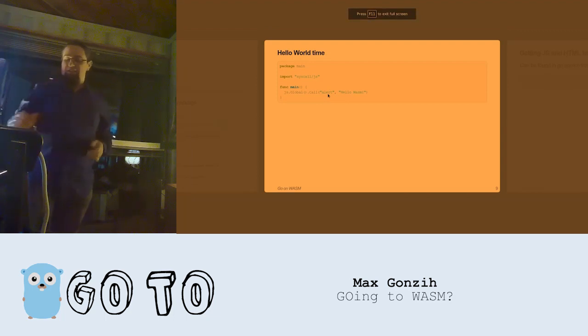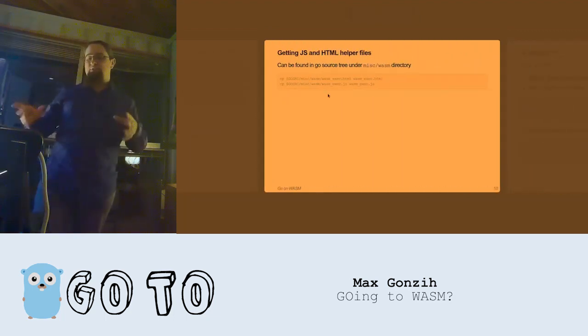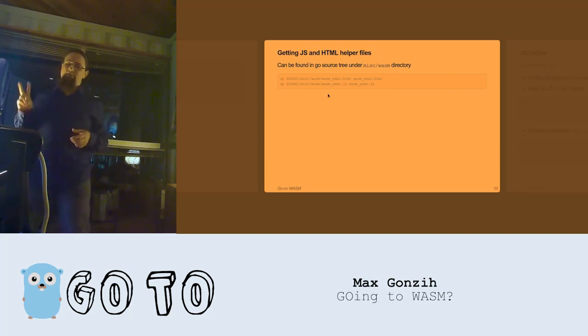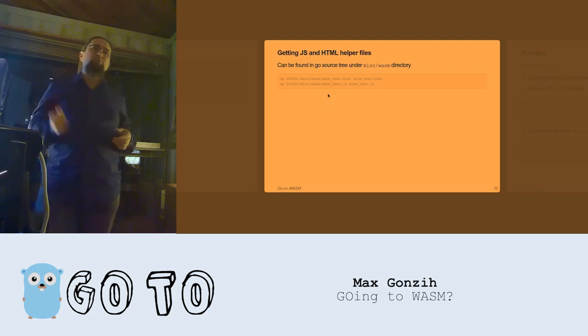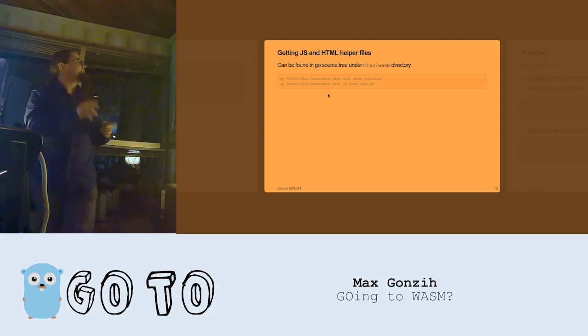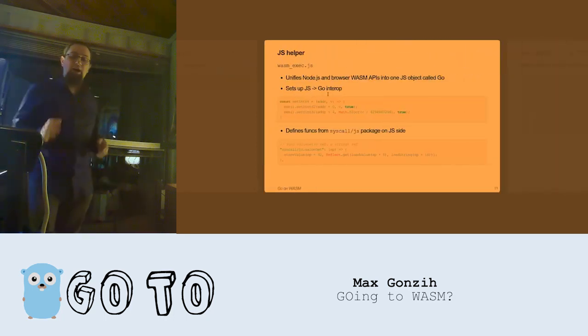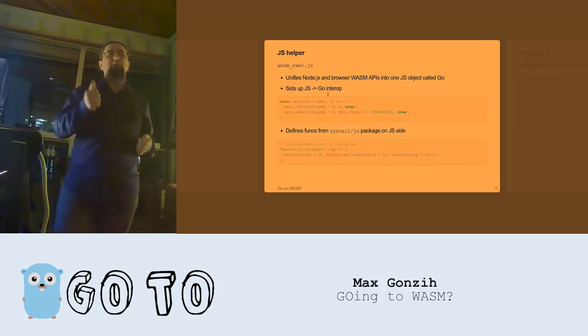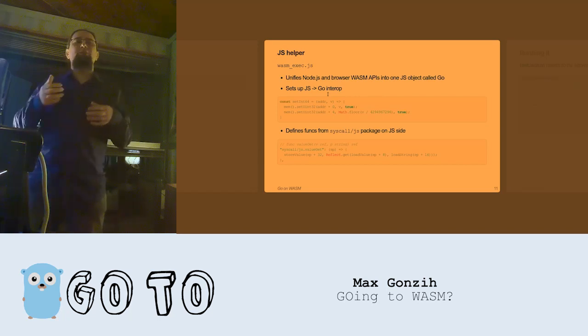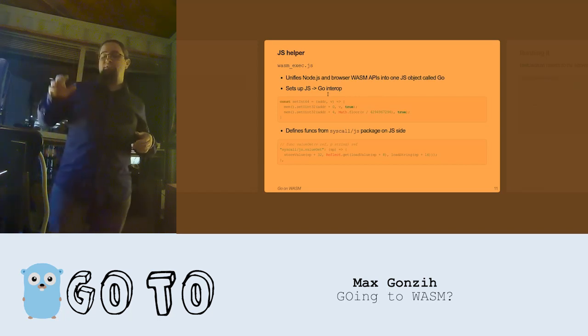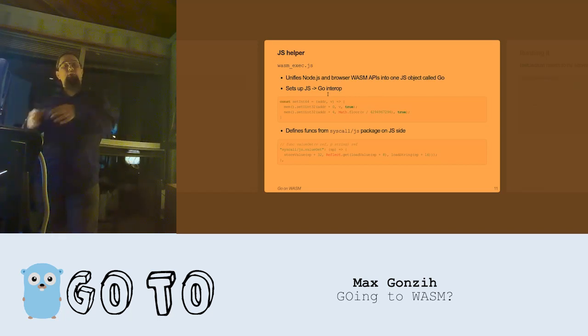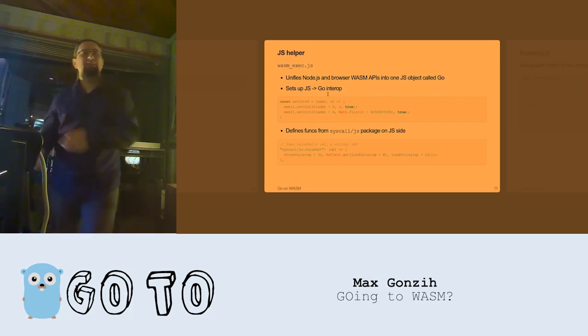So there's actually a lot of stuff that is going on behind the scenes. First of all, there are 2 moving pieces that you can find in the Go source directory under misc/wasm directory. There is a JavaScript helper and an HTML helper. The HTML helper is there just to showcase how everything ties together. The JavaScript helper is quite a beast. It unifies Node.js, WebAssembly API, and browser API in one JavaScript object called Go. And then it sets up JavaScript to Golang interop inside of the WebAssembly.